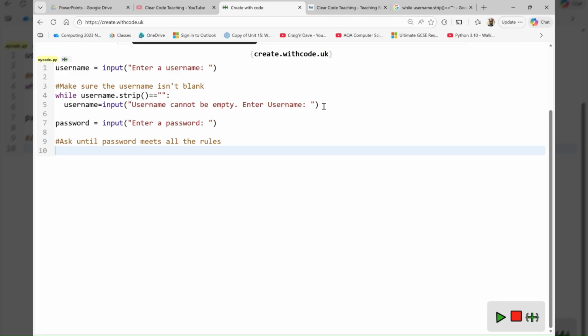Line 10, I'm going to create another iteration while loop, and while the len of password is less than 6 characters, or password dot is alpha, no spaces in this little section.